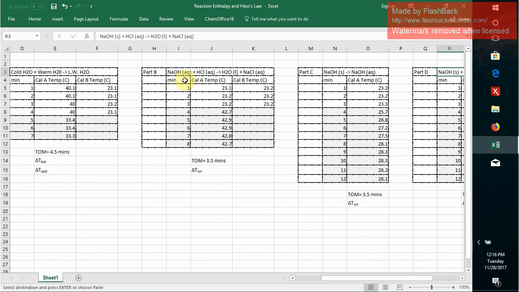So in part B, it's a simple reaction between aqueous sodium hydroxide and hydrochloric acid, an acid-base reaction. We need to find the associated delta T reaction.